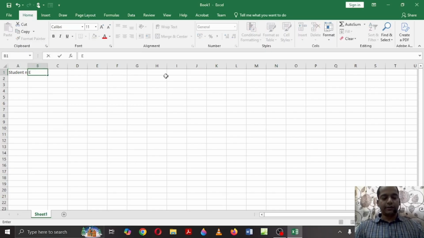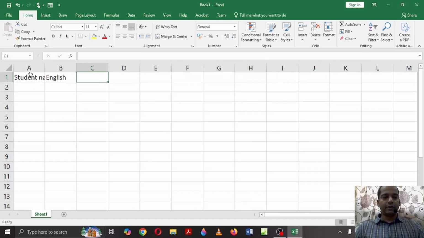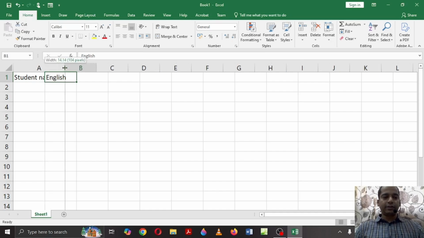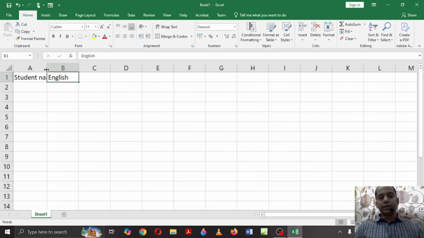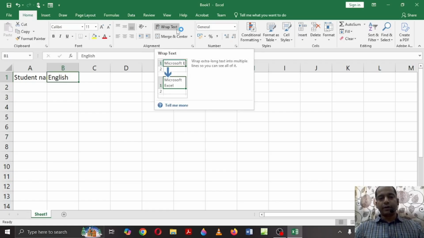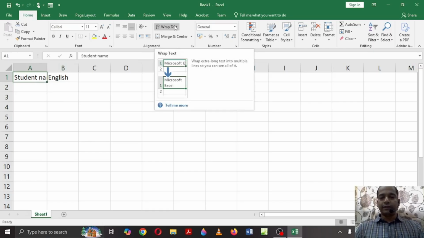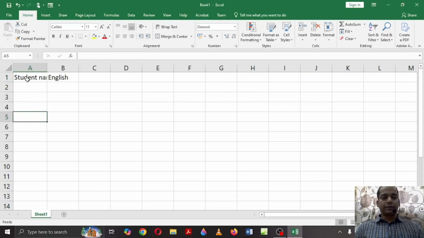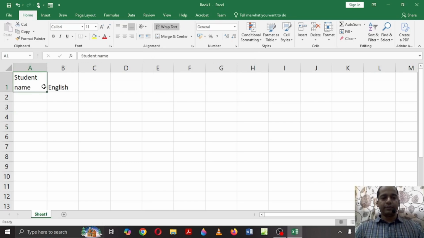name. Now, what exactly is happening in front of you is basically the data in A1 is getting overlapped by the data in B1. So here what we can do is, the first option is we can increase the size of the cell, or the second option is we can use the wrap text option. Wrap text will increase the size of the cell depending upon the content in that particular cell. So I will just click on the cell I want to wrap, and then I will click on wrap text, so it will be visible in that particular cell.